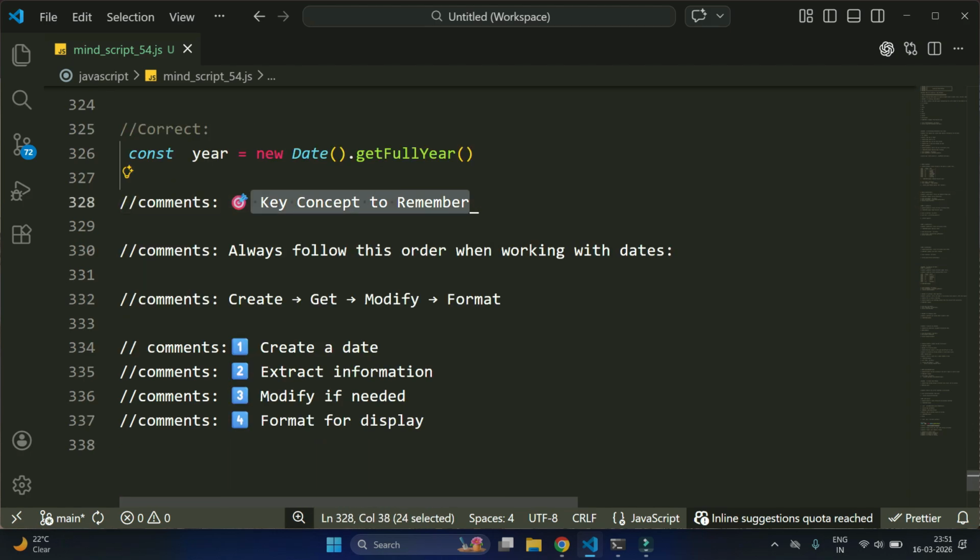Now we have some key concepts to remember. Always follow this order when working with dates: create, get, modify, format. Create the date, extract information, modify if needed, and format for display.